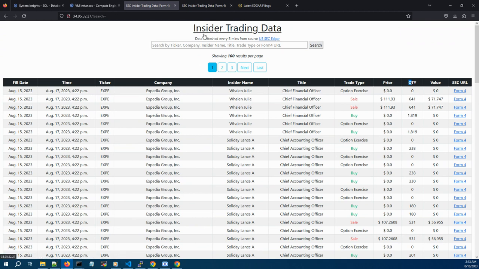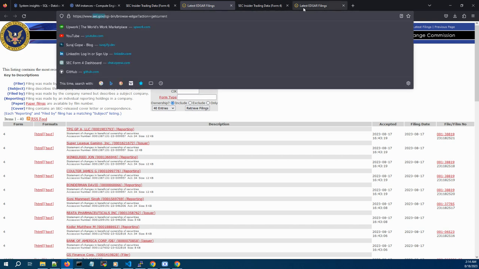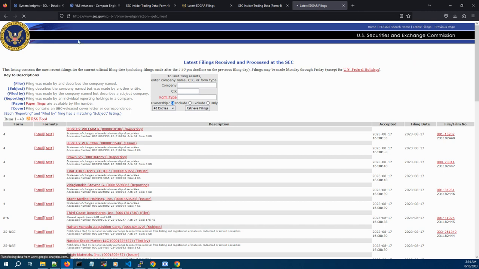This Python and Django application scrapes data every 5 minutes from the US SEC EDGAR website. If I go to the US SEC EDGAR website, this is the website where we fetch the data from, for the latest filings only for Form 4. So this is the official US SEC website.